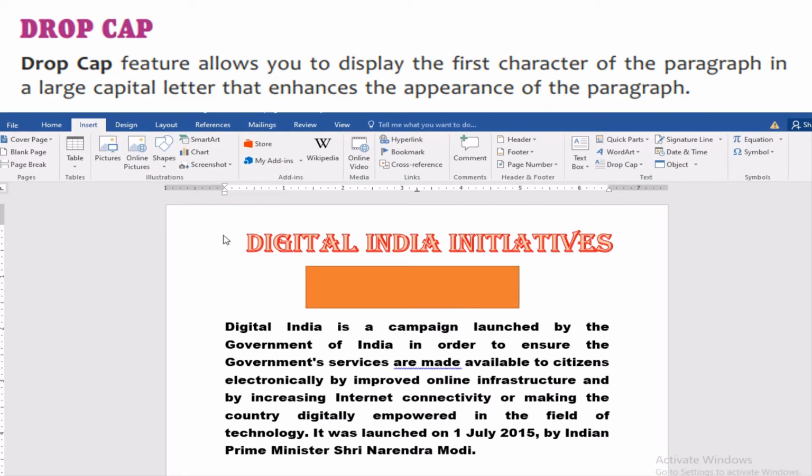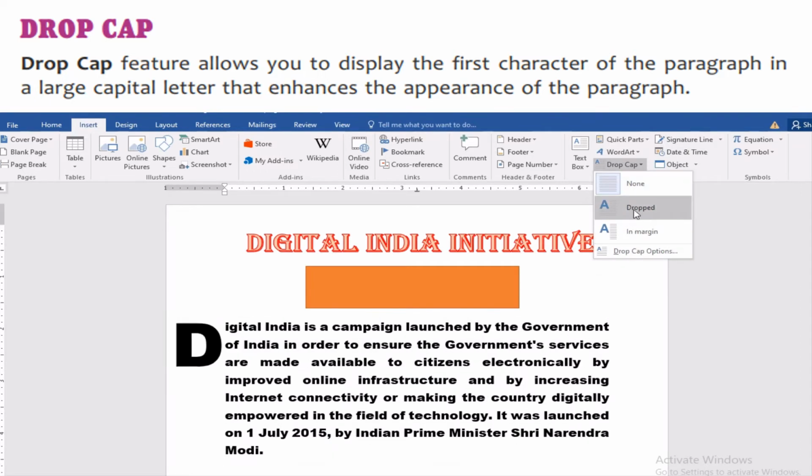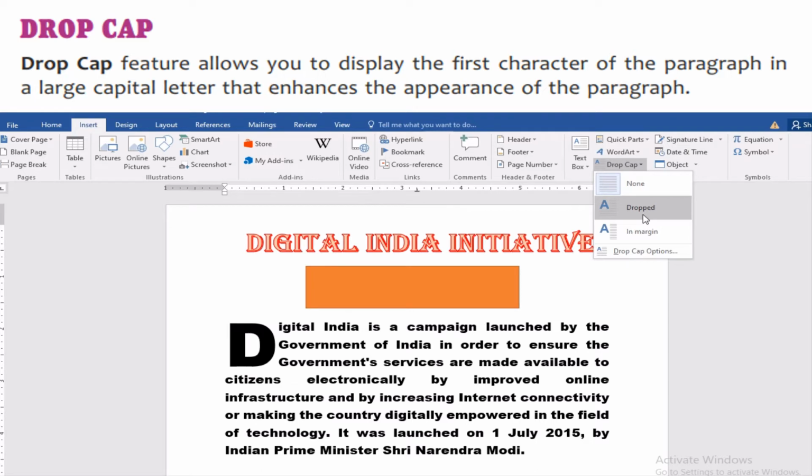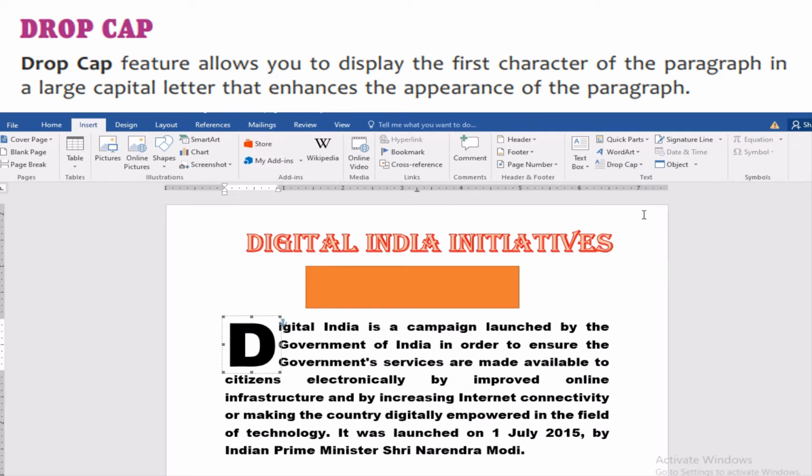Children, the next topic we have is drop cap. With the help of drop cap, we can increase the size of the first letter of our paragraph to enhance its look. So let us see how we can do that. First we have to select the paragraph. After that, in the Insert tab, text group, we get the drop cap option. When you click on the drop down arrow, you can see there are two options available with the drop cap, first one and second one. You can see the preview, and you can choose any one which is required by you.